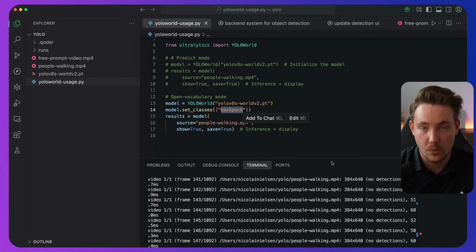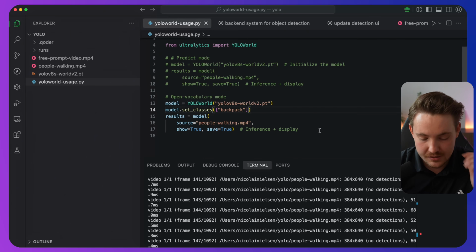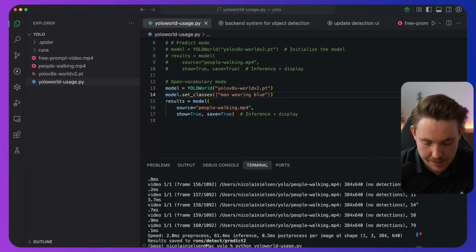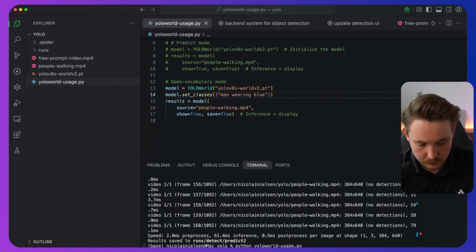So this could, for example, be weapons as well. If you want to build a security system, it could be all different types of prompts that you throw into it. We can also just say a man wearing blue. Let's try to see if it's able to catch some of that.